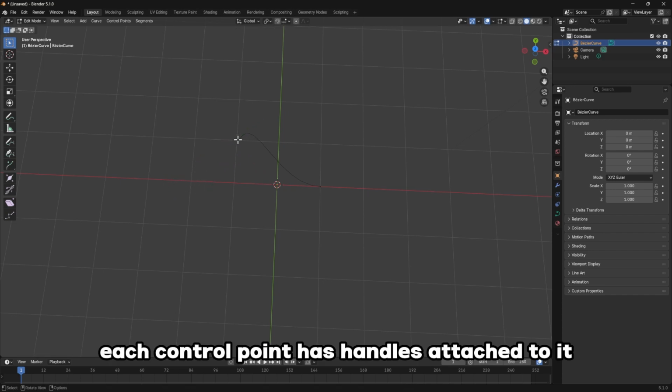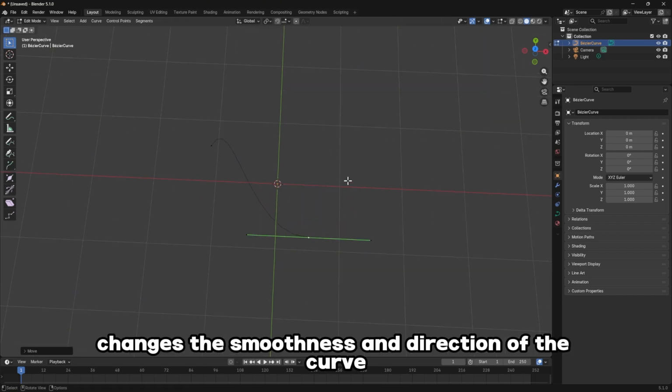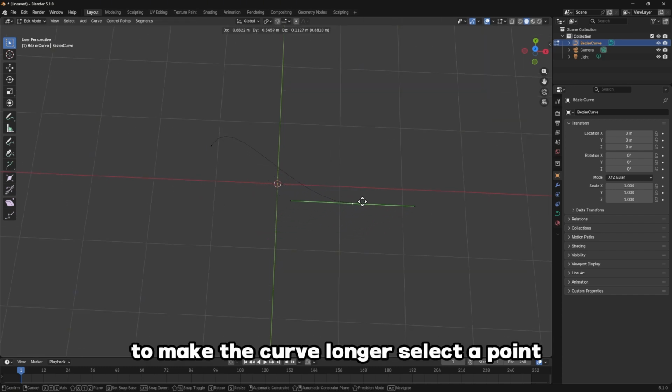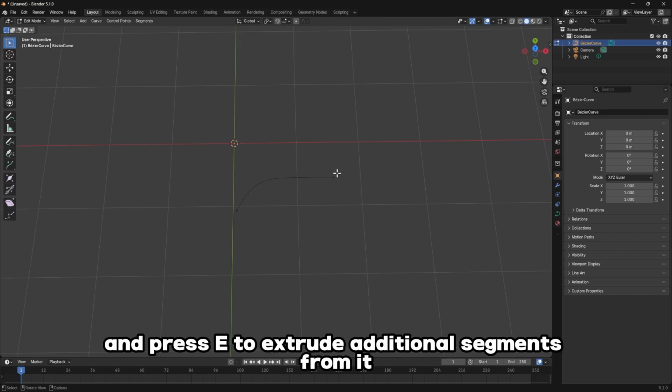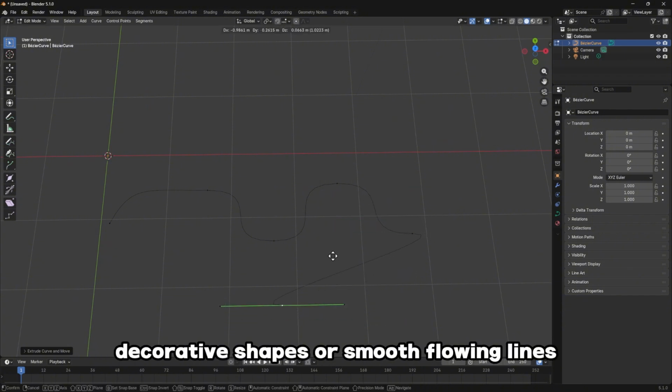Each control point has handles attached to it, and dragging these handles changes the smoothness and direction of the curve. To make the curve longer, select a point and press E to extrude additional segments from it. Continue moving points and adjusting handles until you create custom paths, decorative shapes, or smooth flowing lines.